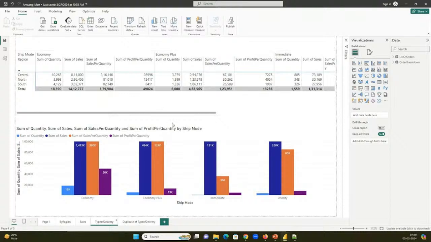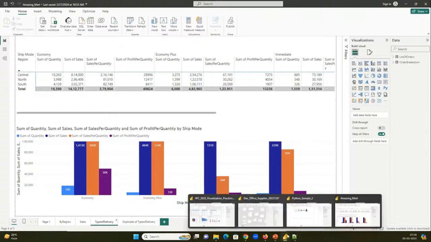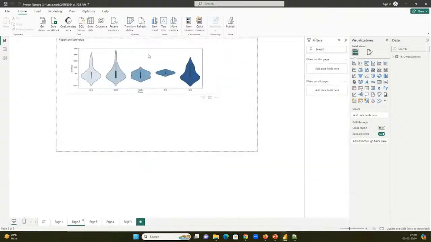delivery. Which type of delivery are we making more profit on, and we should take a call on whether economy plus is needed or priority is needed, such kind of things. Okay, all these things you will learn. And one more thing also, let's go back to Python. If you see, this is a violin chart using Python again.